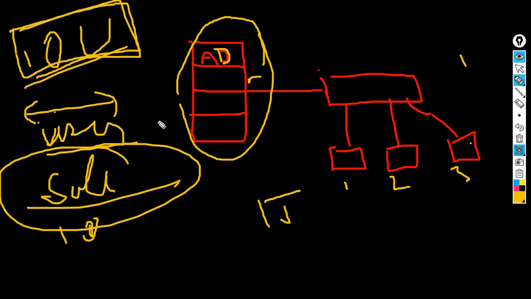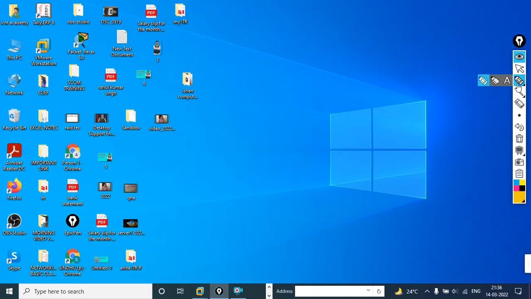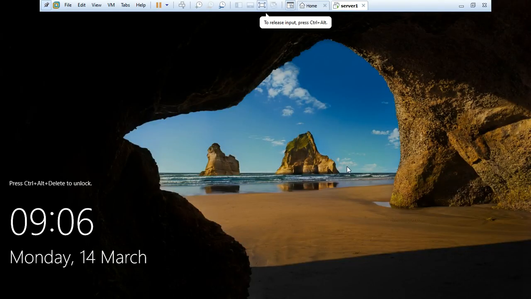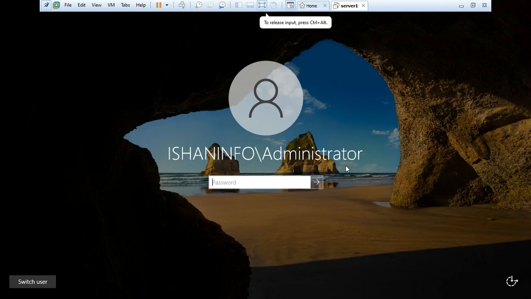I am going to show you this practically. So guys, let's open Windows Server 2022 and we'll see how user administration works. So this is our Windows Server 2022, and in the last session I explained how to install Active Directory.